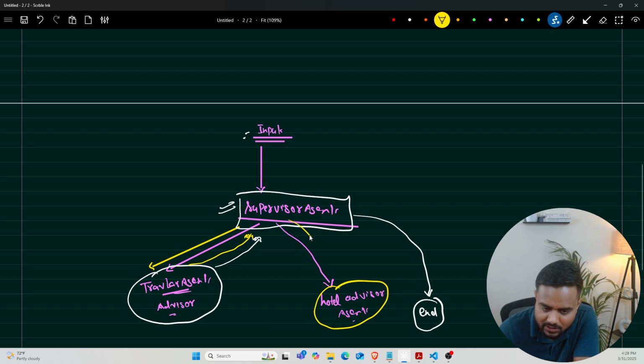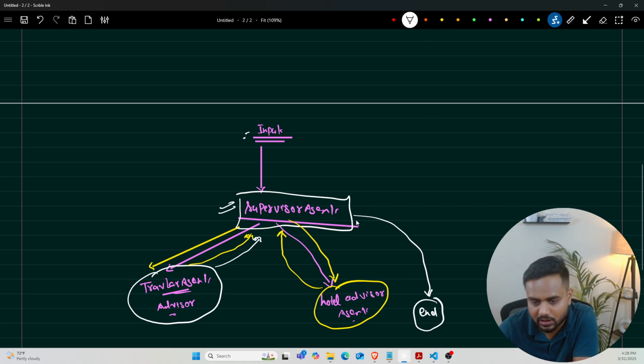This hotel advisory agent will try to find out the best appropriate hotel, and then finally it will go back to the supervisor agent, and only then is it going to generate a final output. So this supervisor agent will be generating a final output, and I'll be getting my final output over here.